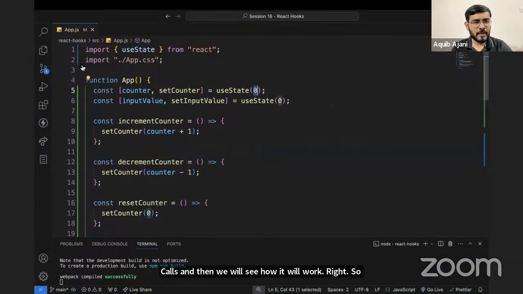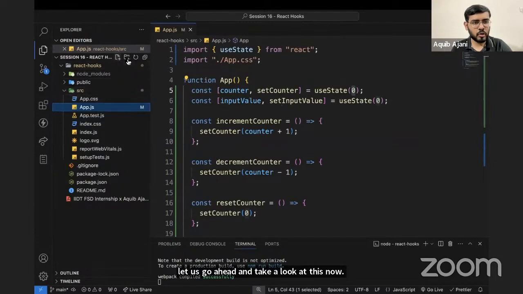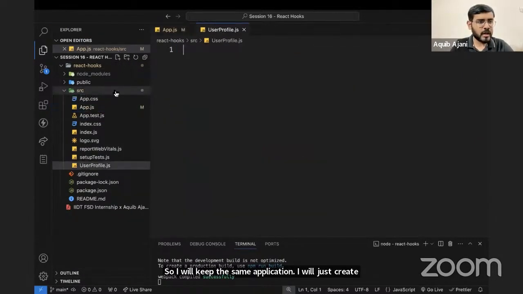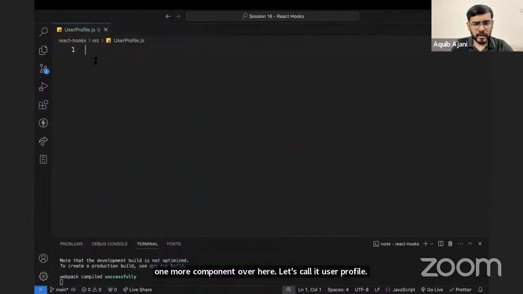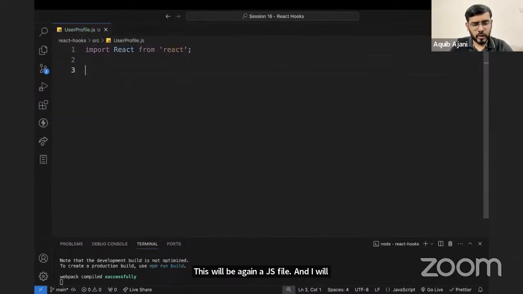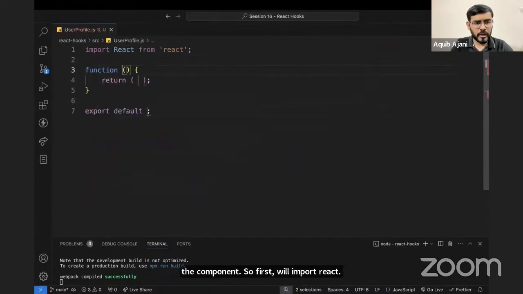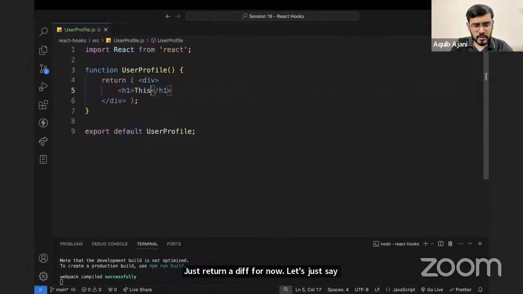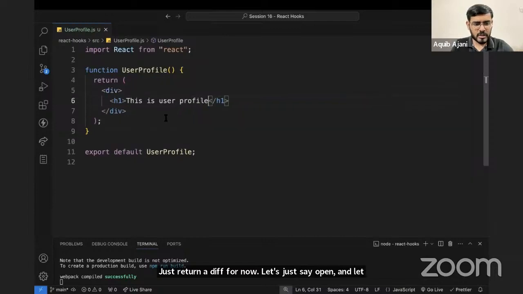So I will keep the same application. I will just create one more component over here. Let's call it user profile. This will again be a JS file, and I will quickly create the component. So first we'll import React and we'll write the function component code. So this is user profile, and then we will just return a div for now. Let's just say open div and close div, and let's put an h1. This is user profile. Just return this.